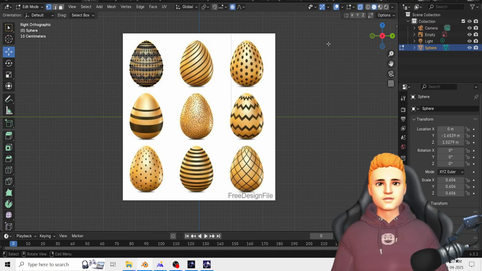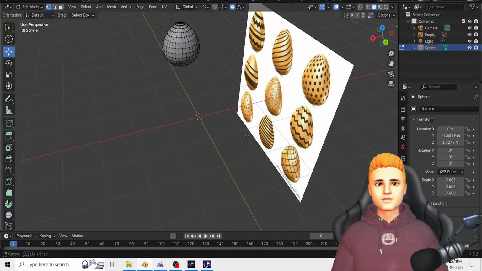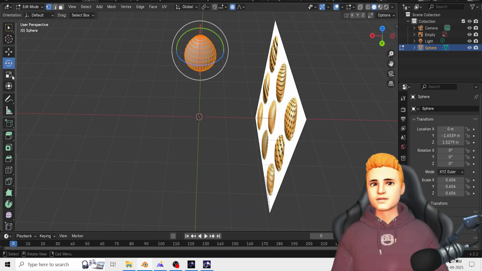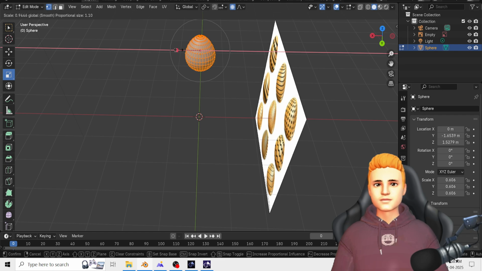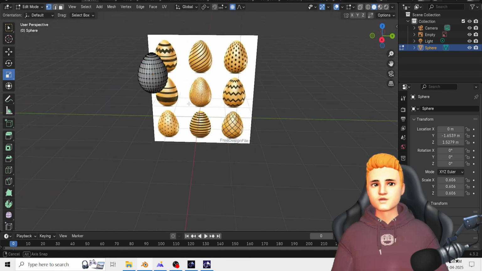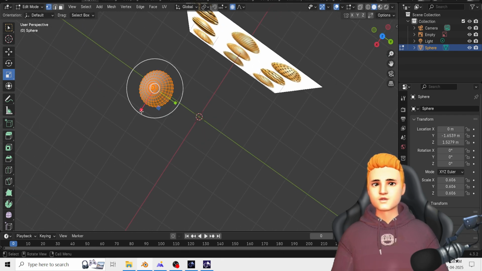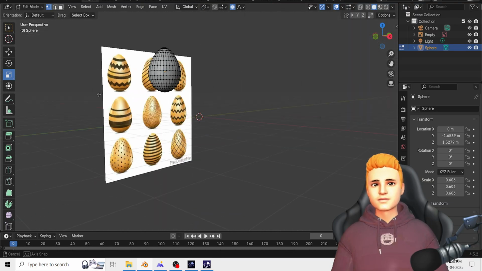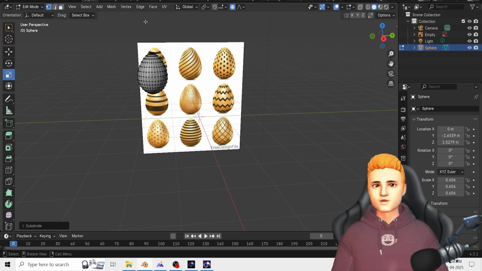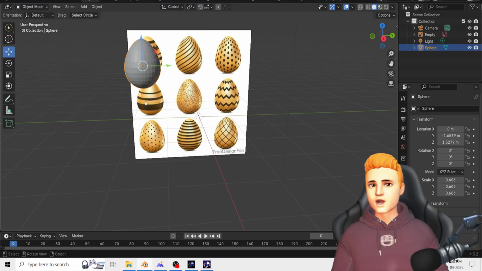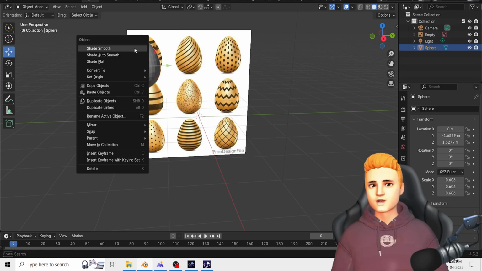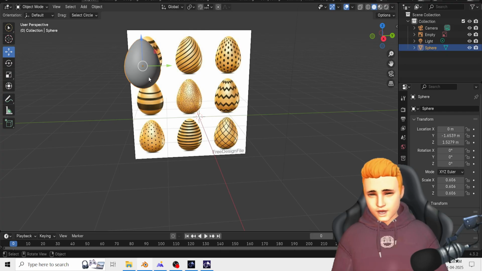Turn on this, turn off this, and scale it a little bit like this also. So this is our egg shape. Now for texturing, go in object mode, right click this object and click on shade smooth. So this is our egg.